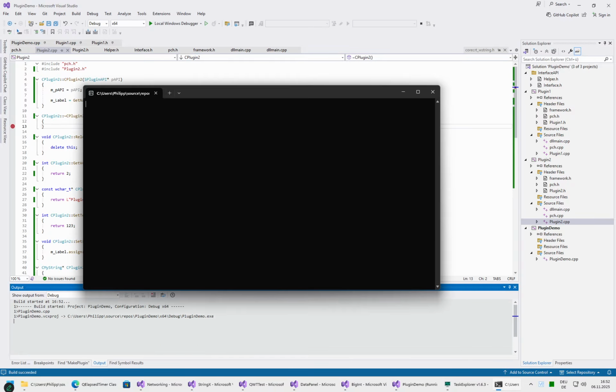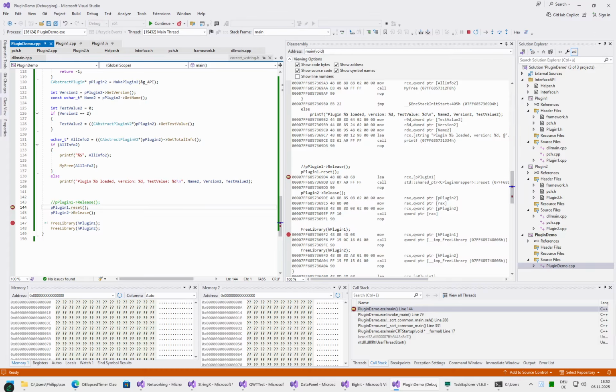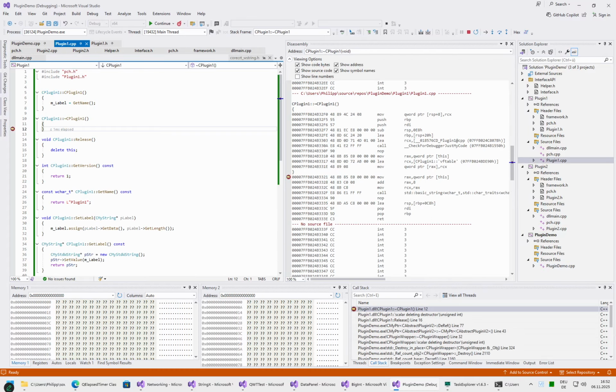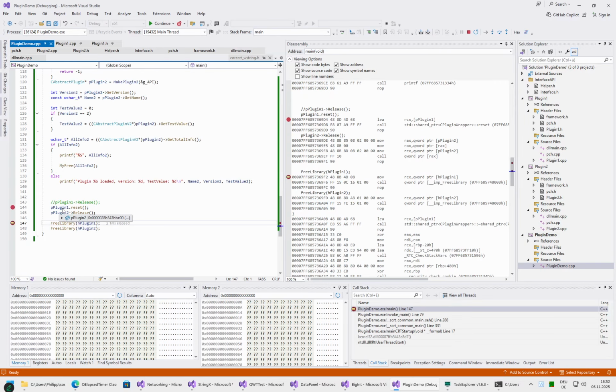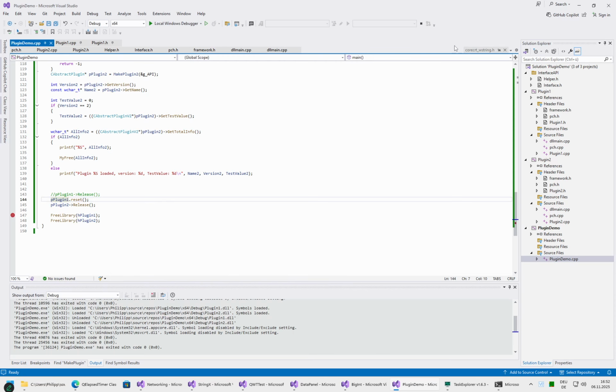Okay, let's run it. Okay, and we see when we trigger reset that the destructor of plugin 1 is invoked, and then of course the destructor of plugin 2 was invoked by release, as we've already seen, and then we can free the libraries.